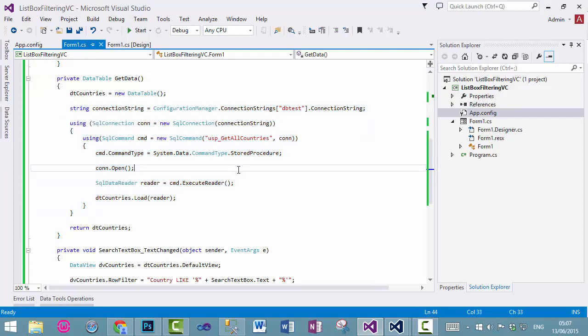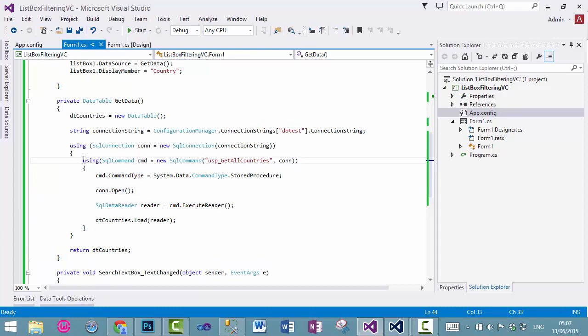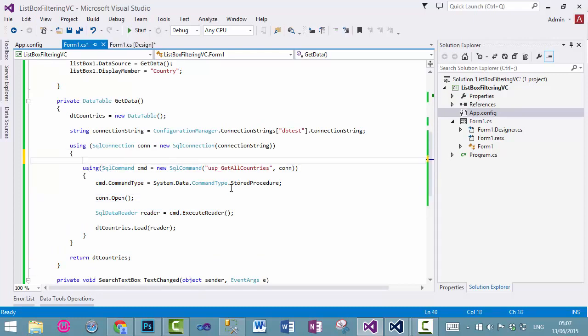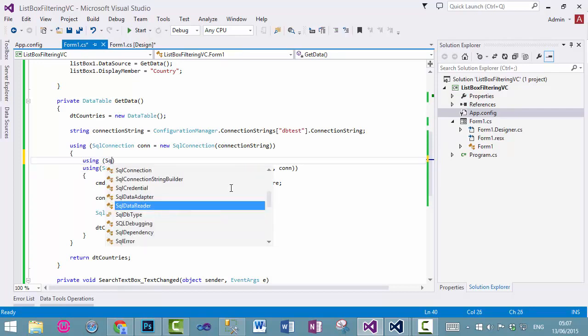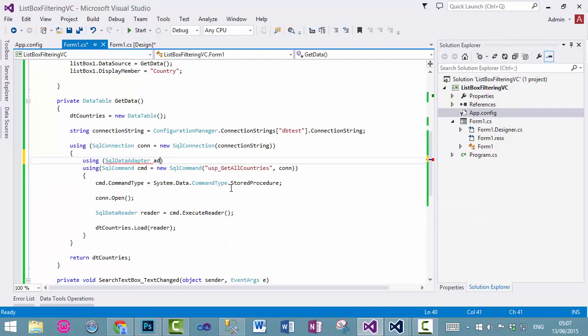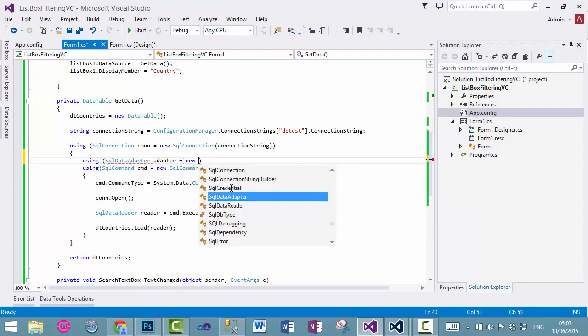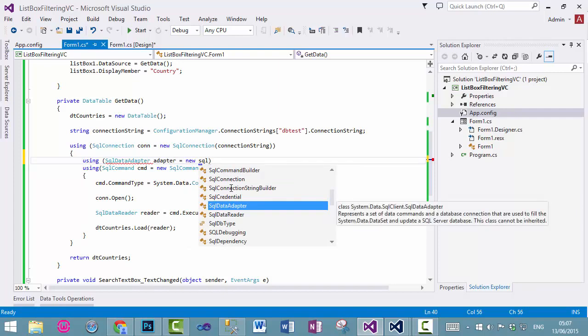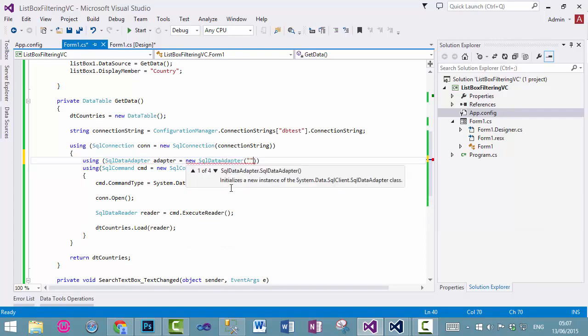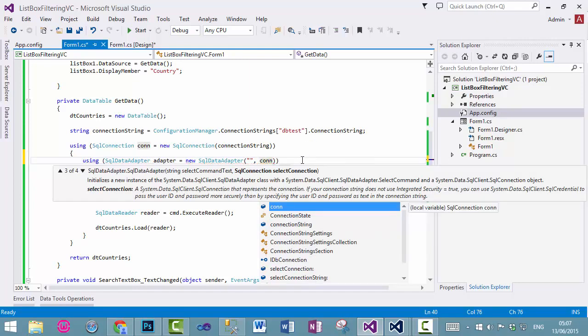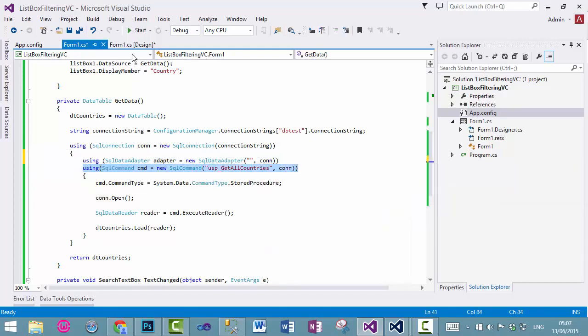So now with a few lines of code, we have loaded the data from our database into our list box. You can also write this code as using SqlDataAdapter adapter equals new SqlDataAdapter, stored procedure name and the connection object. Remove that, and we will add this. Now you don't need that, and you don't need that.